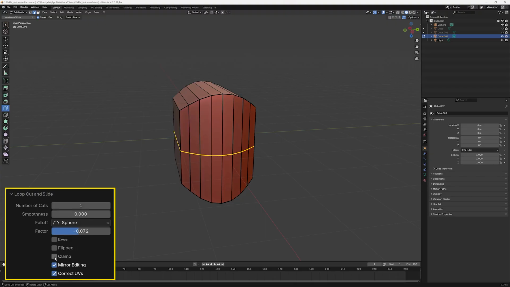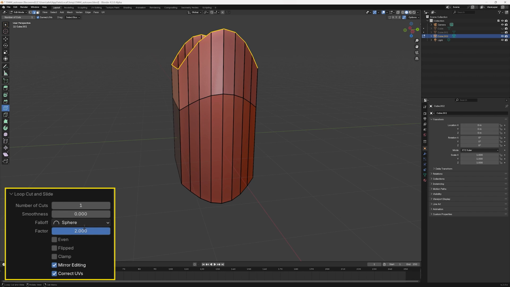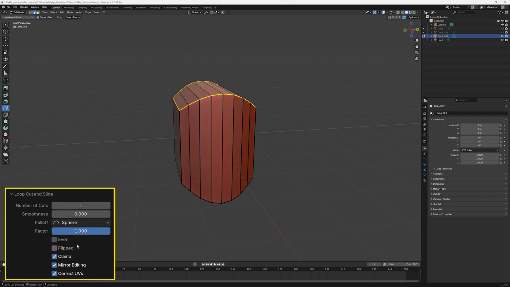Clamp ensures that the new edges don't move past existing edges. Actually, this would normally be difficult to achieve in any case, since Factor only allows the slider action to produce values in the range -1 to 1, which ensures the new edges stay within the limits of the faces they are cutting. However, we can type directly into that field, and this allows us to enter values outside the usual range, and hence place the new edges outside the faces they are meant to be cutting. By selecting Clamp, Blender ensures that Factor stays within its designated range no matter what value we attempt to enter.